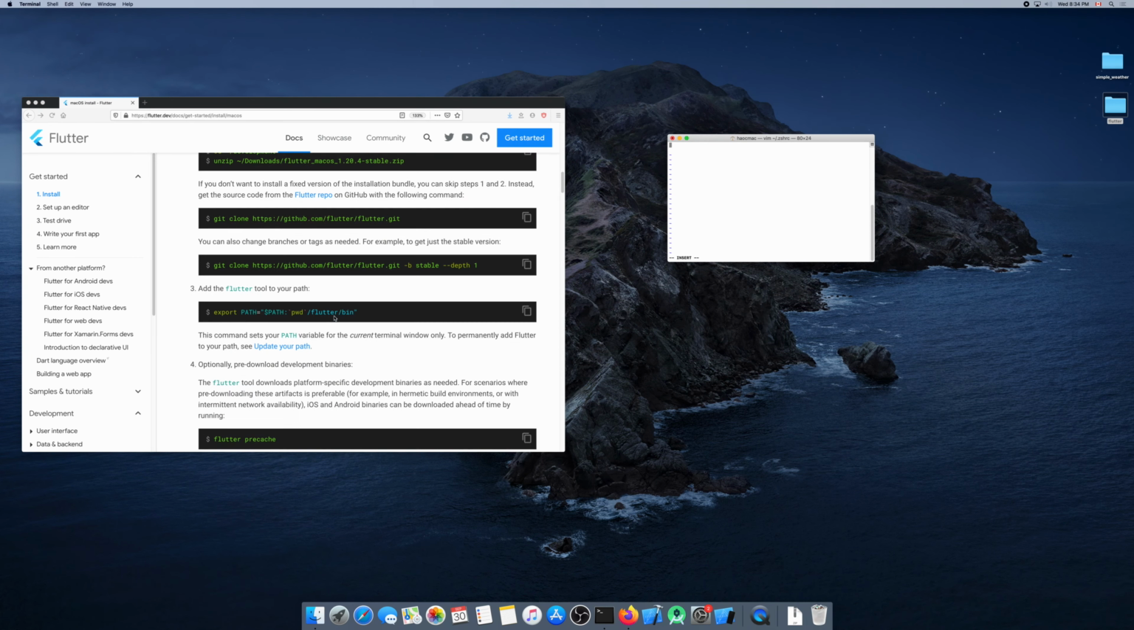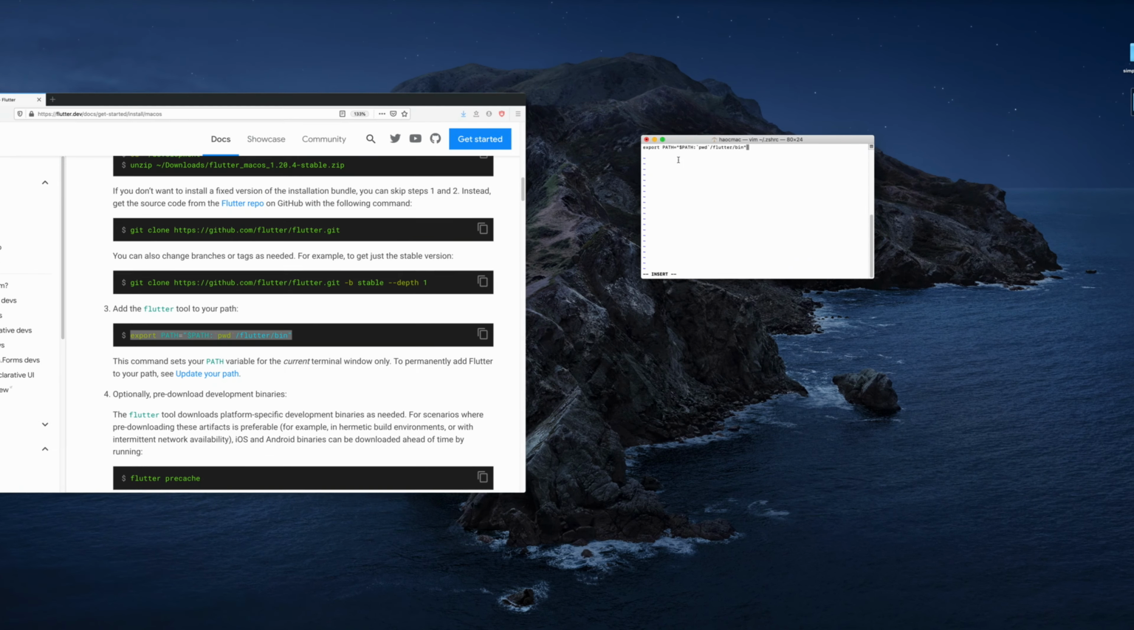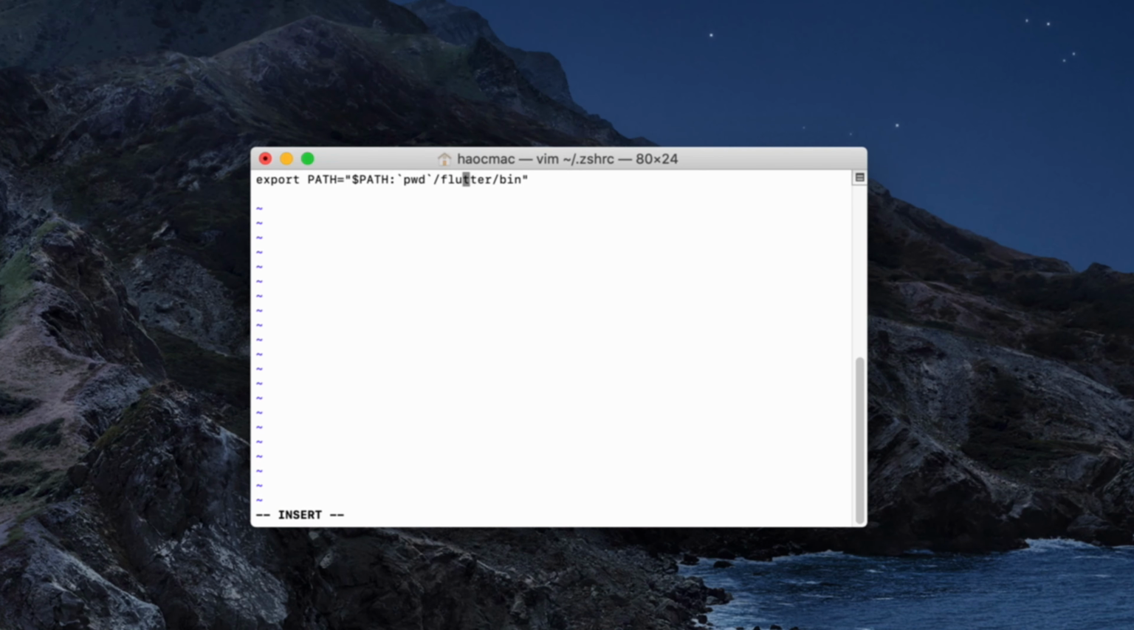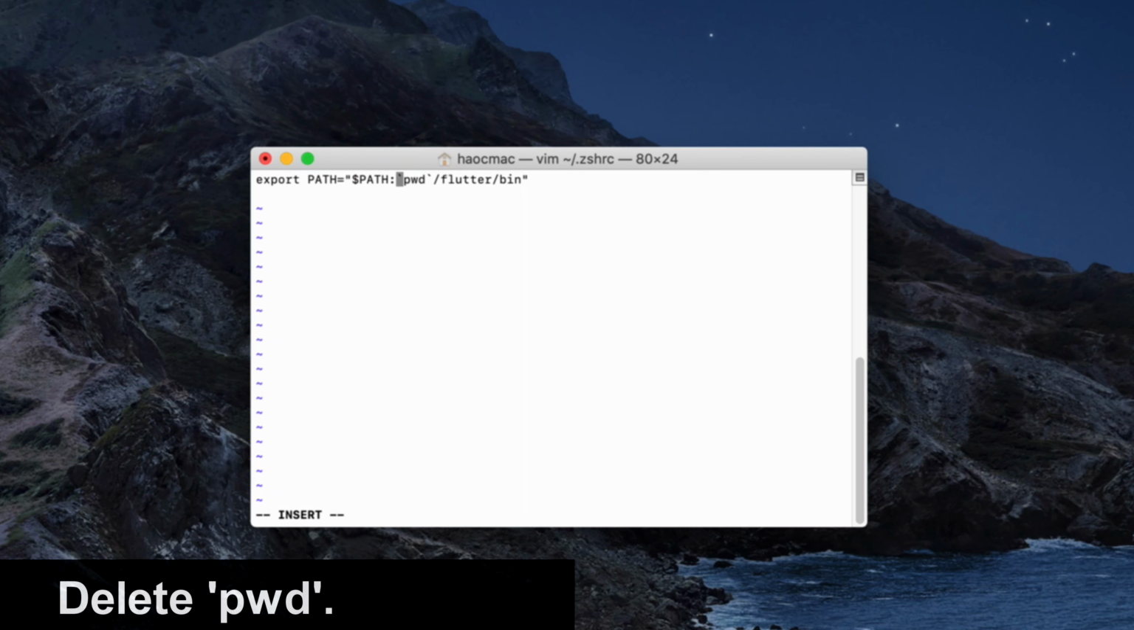Scroll down to number 3. Add Flutter path. Copy the code, and paste to terminal. Delete pwd.